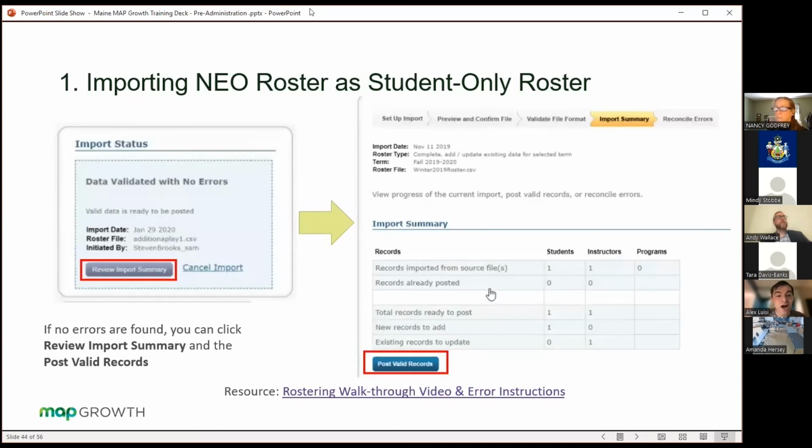Then here you'll see the option. If there are no errors, we're kind of going down the happy path right now, but we'll cover errors in a moment too. Then you'll want to click on that Review Import Summary.